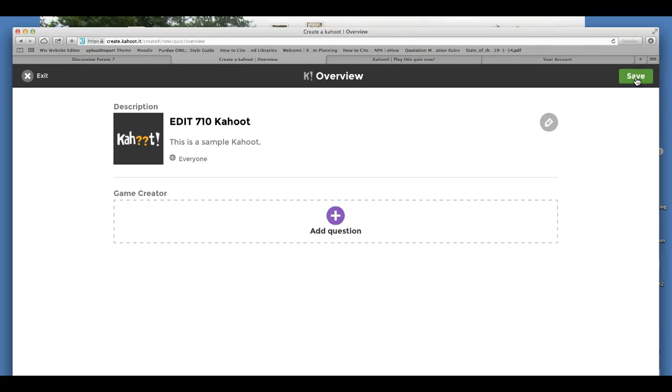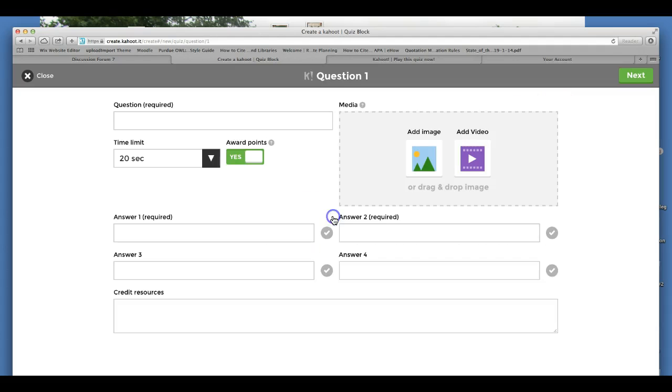Making questions is as simple as typing a question, deciding how long you want the students to have to answer the question, and typing answers in. Don't forget to check the correct answer in order for the kids to get points during the game. So for example, I hit add question, and then right here in this box I put a question, and then I can put up to 4 answers. The correct answer gets a check mark to make sure that during the game you actually get awarded the points.